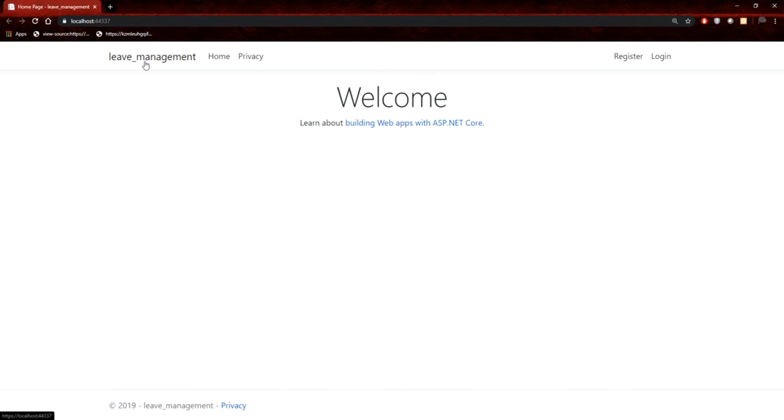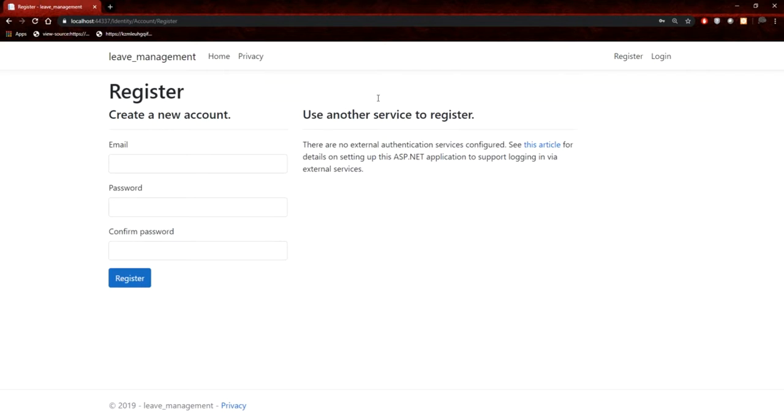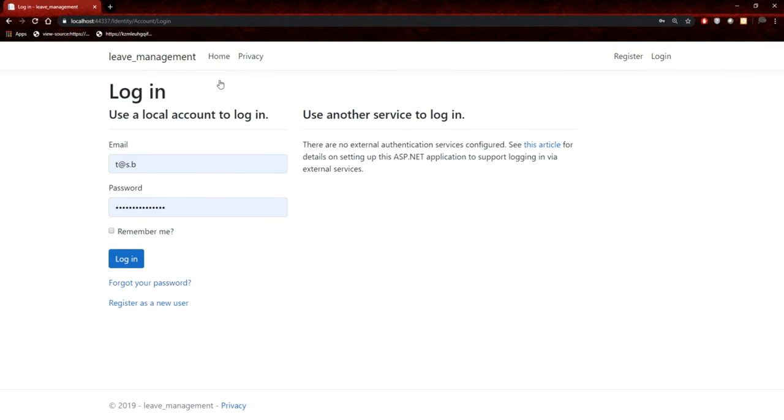So you'll notice that the nav bar and the footer are static regardless of the page we're on. If I go to privacy, it's the same nav bar and footer. If I go to register, it's the same nav bar and footer. All right, so you notice that there are certain things that are consistent, and that's because there is a base file that can be modified to make these things static and global in our application.